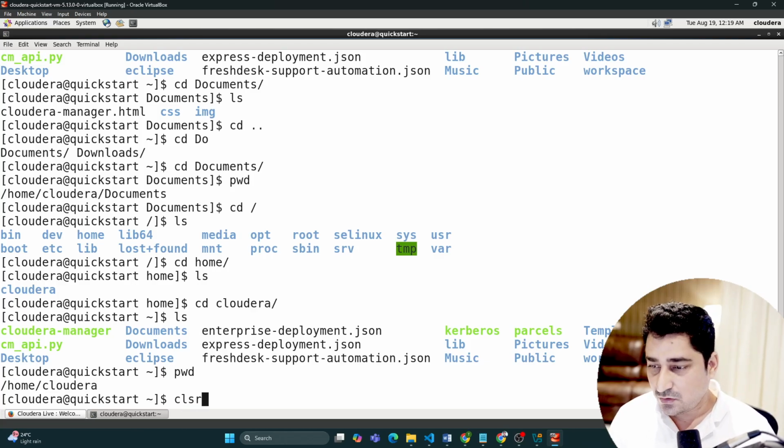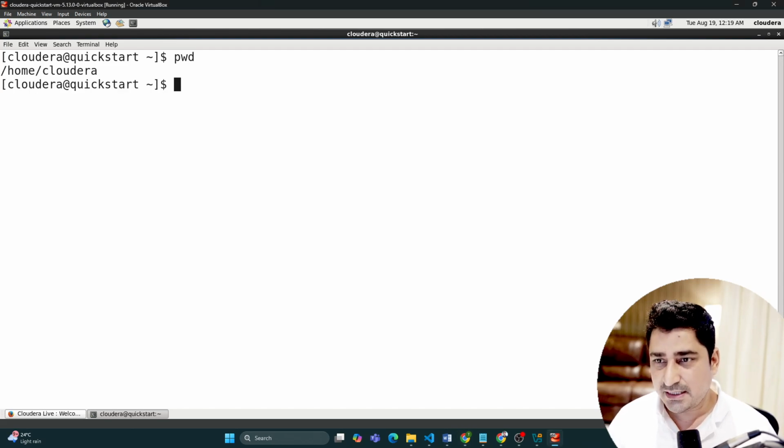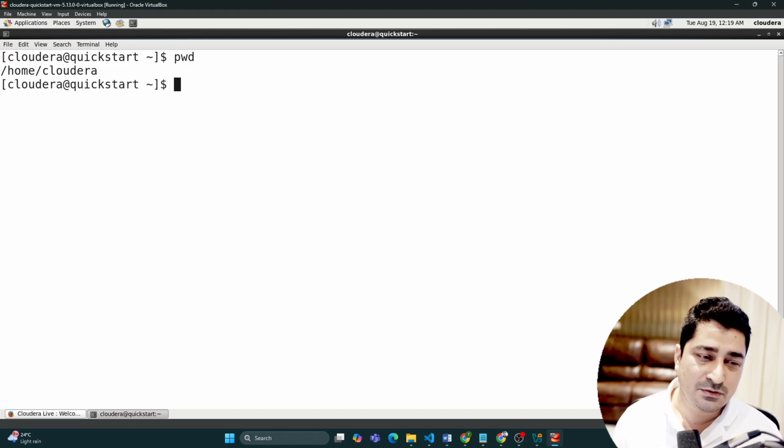Okay, so let's clear this out. Now we are able to understand change directory, we understand cd dot dot, we understand cd slash, everything so far. Now moving ahead. Let's suppose our present working directory is home slash Cloudera, and inside that I would like to create a folder.